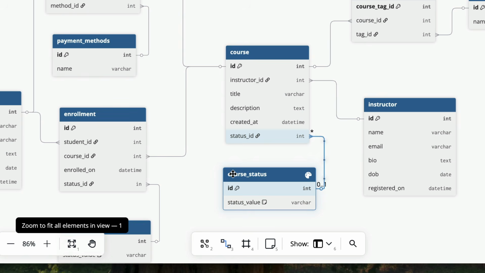The course status has been captured using a separate lookup table. In the status value column, we could have values like draft, completed, or archived. This links to the course table using the status ID column here.